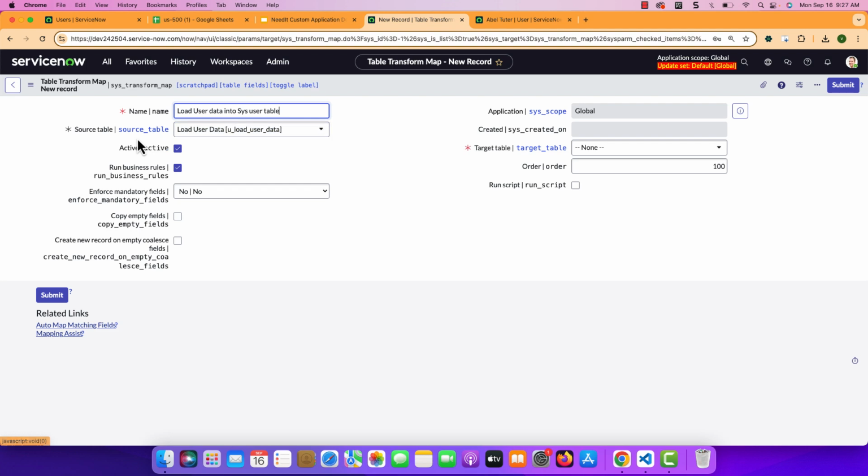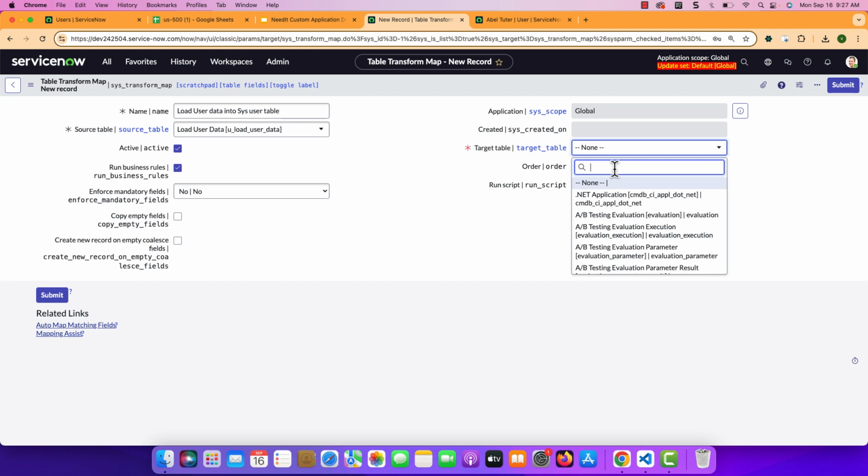So what is your source table? The source table is always the staging table, the import set table that we have just created. This is where we have the data. Then what is our target table? The target table here is the sys user table. The user table, the backend name for this user table is sys user.